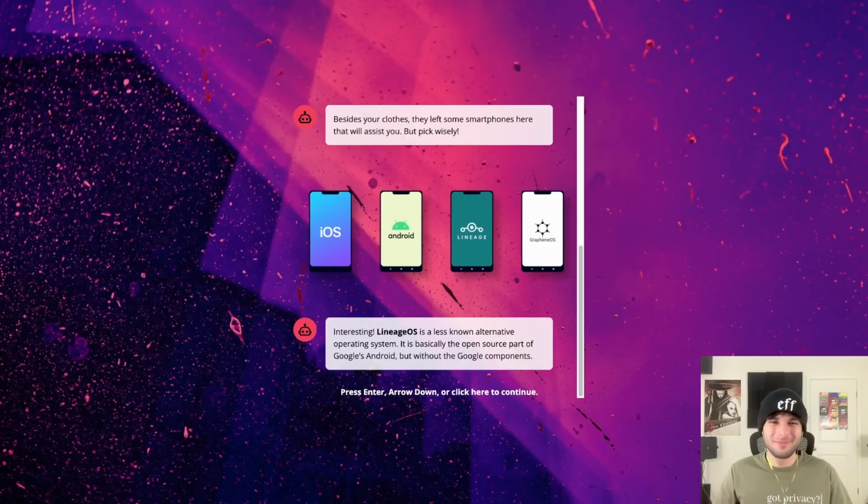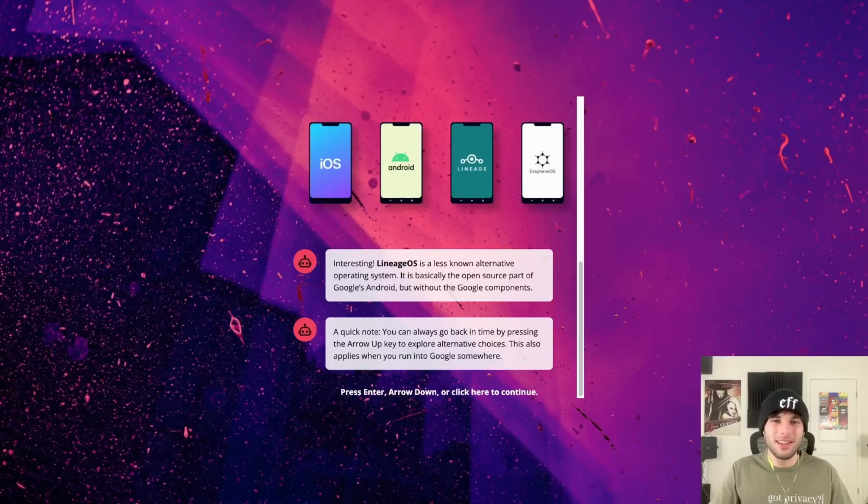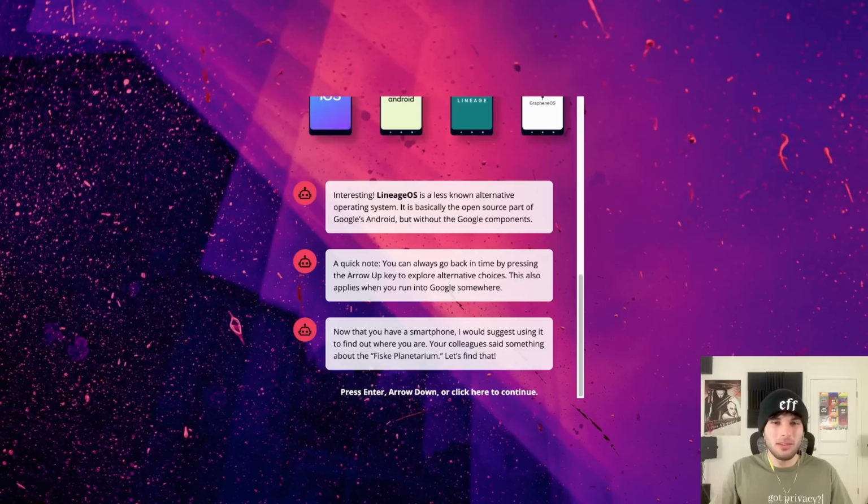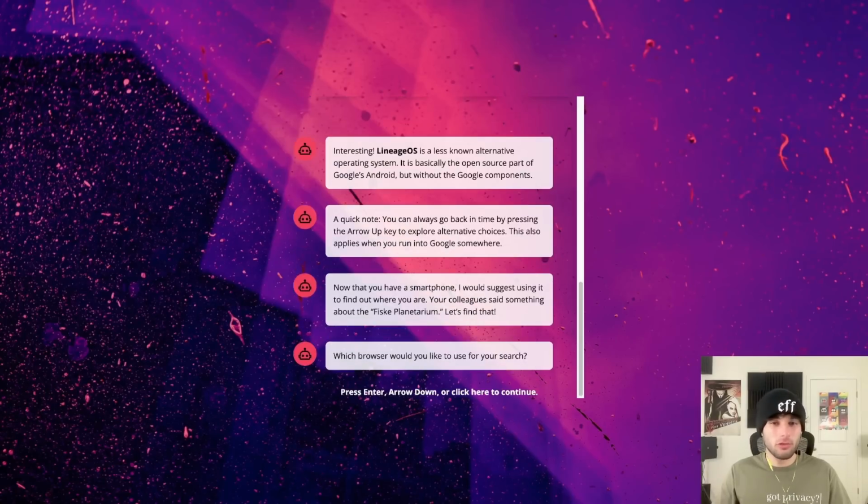Cool. Quick note, you can always go back in time by pressing the up arrow key to explore alternative choices. This also applies when you run into Google somewhere. Now that you have a smartphone, I would suggest using it to find out where you are. Your colleague said something about the planetarium. Let's find that. Which browser would you like to use for your search?